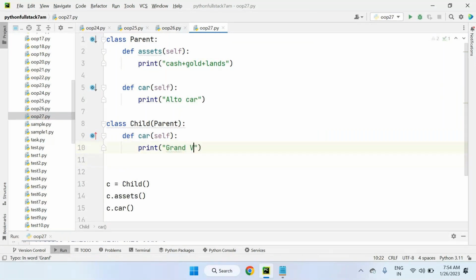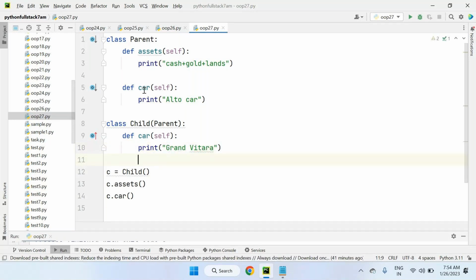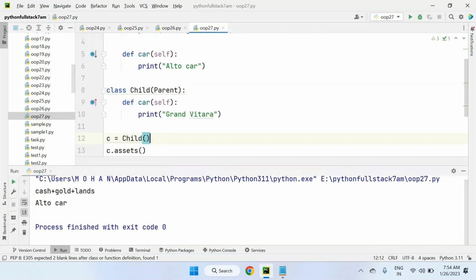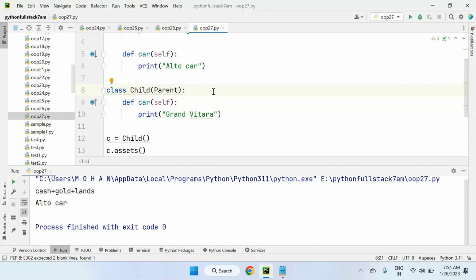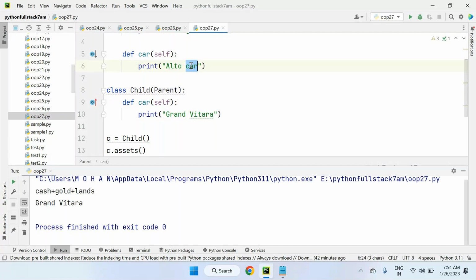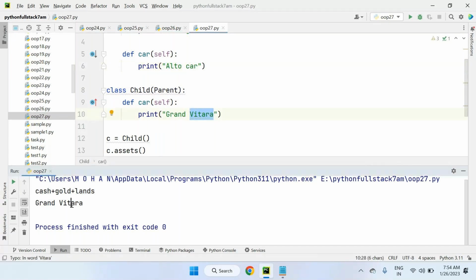Now you can see that though we have a parent class car method, the child can redefine the same car method with a different implementation because he isn't satisfied with it. So this car method is replaced with the child's car method, and automatically the implementation is changed. This happens at runtime, during the program execution only. Now in place of Alto car, we changed the implementation according to the child, and Grand Vitara came.